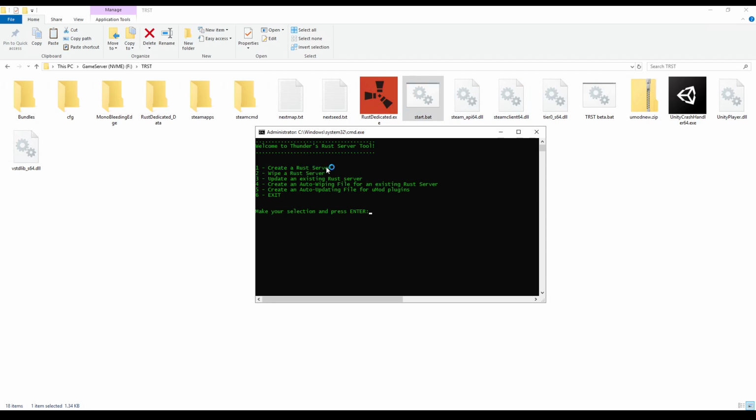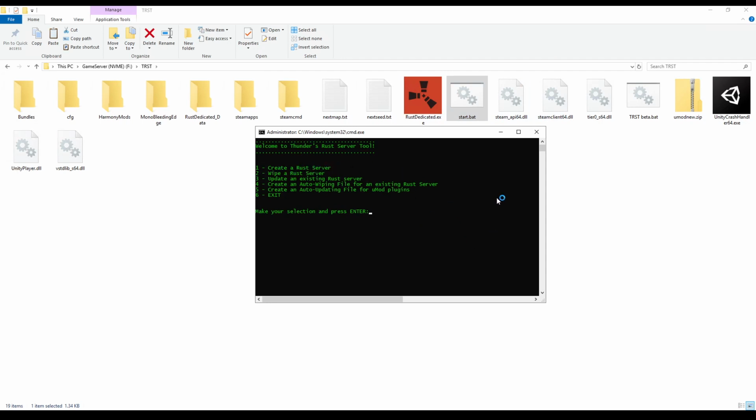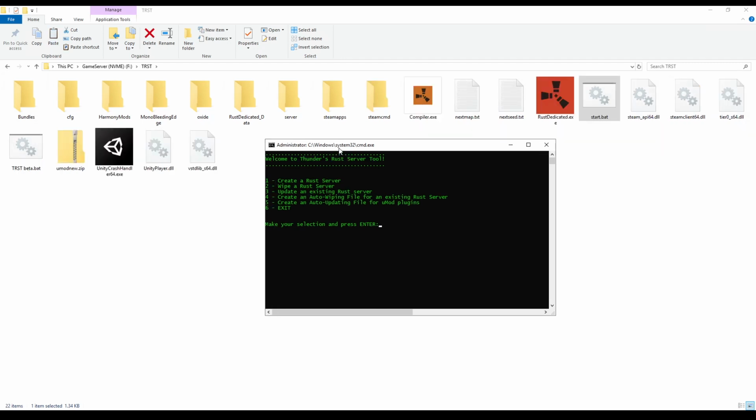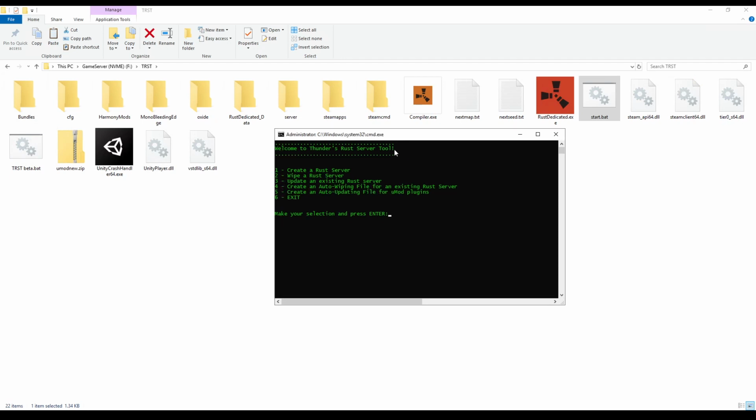So we've already created a server, and if the server needed to be wiped, we could manually do it here. Or if we wanted to update it, we could do that here as well. But what I like about this is the auto-wiping file. So we're going to go ahead and create that now while the server is coming online.